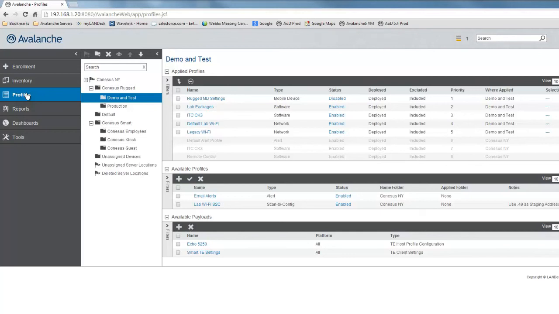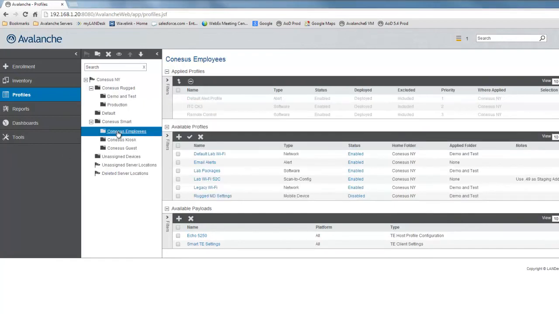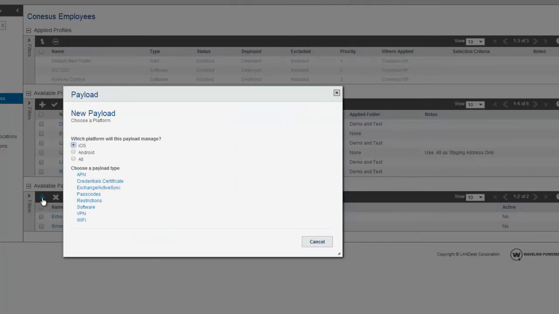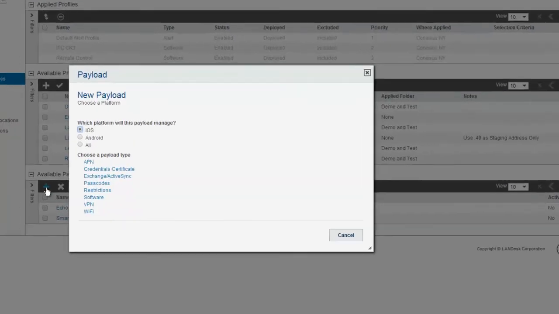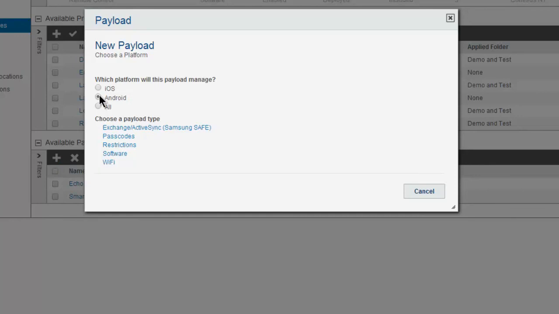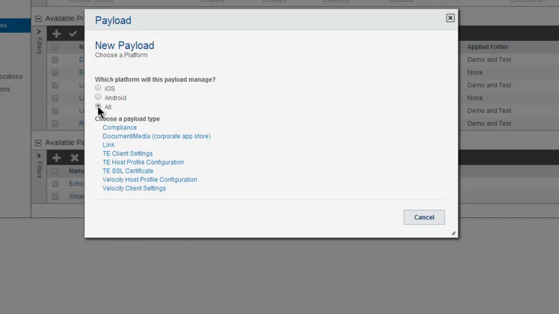Smart device configurations follow the similar hierarchy as rugged devices, where configurations called payloads are grouped together in profiles. The distribution of those profiles is controlled by a combination of selection criteria and where the profile is applied in the organizational tree, just like rugged profiles. Smart device payloads are broken into three categories: iOS, Android, and all. iOS payloads include APN settings, certificate payloads, exchange and passcode policies, restrictions, software, and VPN and Wi-Fi settings. Android payloads include exchange for Samsung Safe, passcode and restriction policies, and software and Wi-Fi payloads. Shared payloads include compliance policies, documents, web links, plus configuration payloads for Wavelink's popular emulation and browser clients.